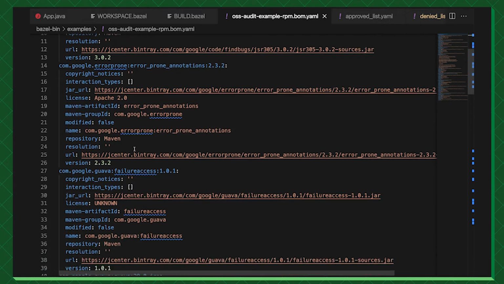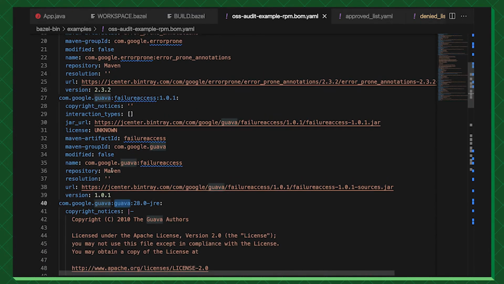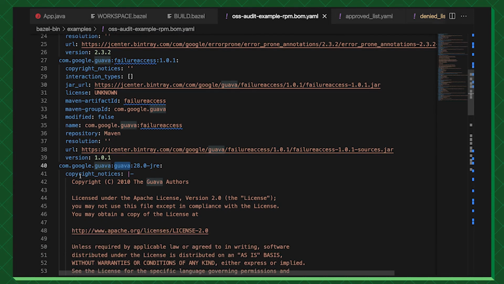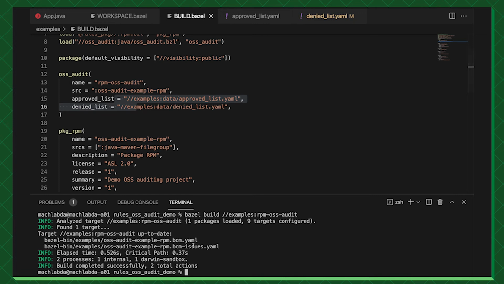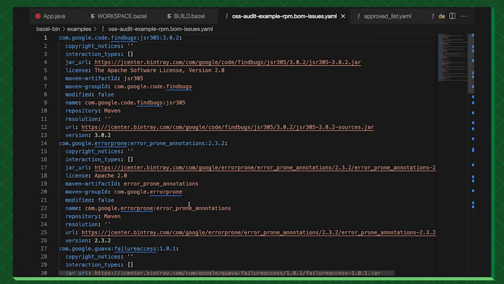If you remember, we were only depending directly on Guava, so the rest of these packages are transitive dependencies. Looking here, you'll see the copyright notice for Guava. This is an example of how information from the approved list makes its way into the BOM. Now, let's check out the BOM issues file. The BOM issues file contains all the packages that are waiting for approval or denial from legal and security teams. These are all the transitive dependencies of Guava.